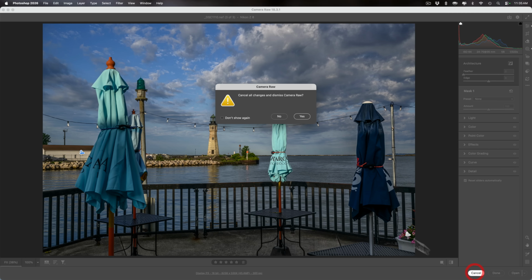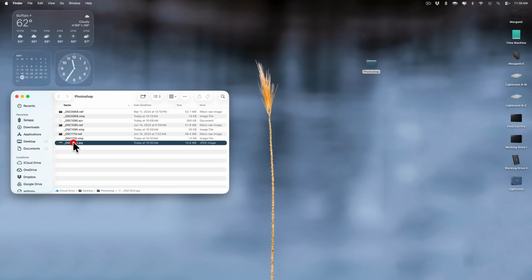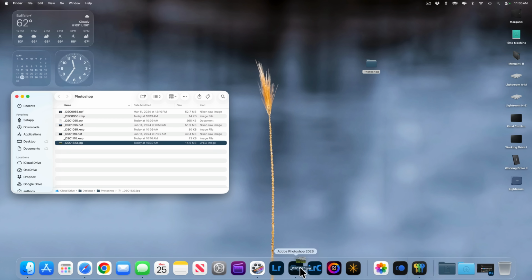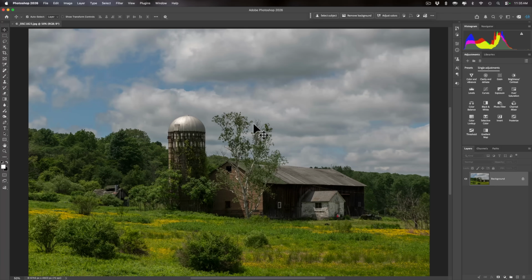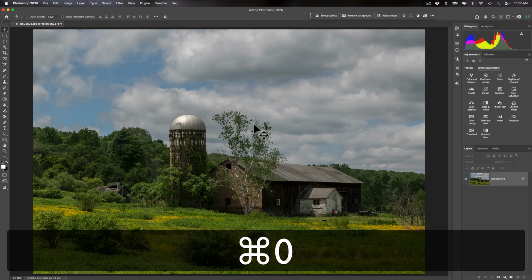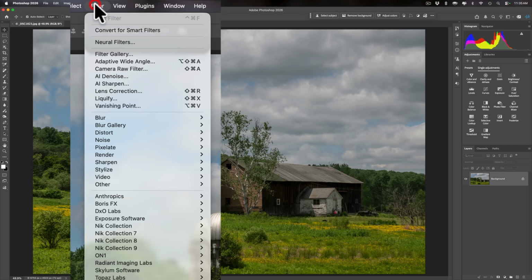Now let's totally get out of here. And I mentioned that you don't have to do this on a RAW file. You could do it on non-RAW files. So in this folder, I have a JPEG. I'm going to take this JPEG and open it up in Photoshop. And because it's a JPEG, it opens right into Photoshop. But I could still access this feature by going up to Filter, then down to Camera Raw Filter.